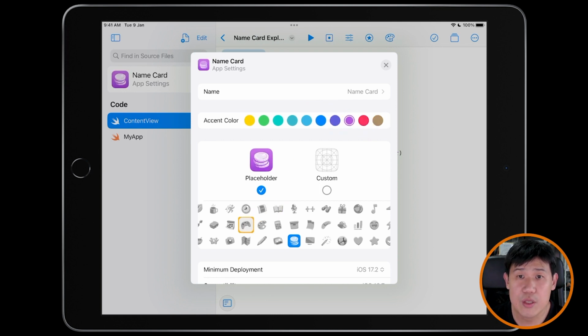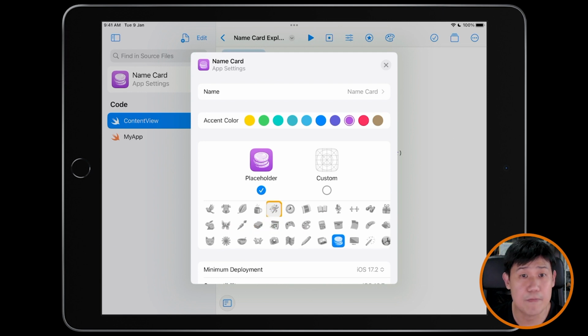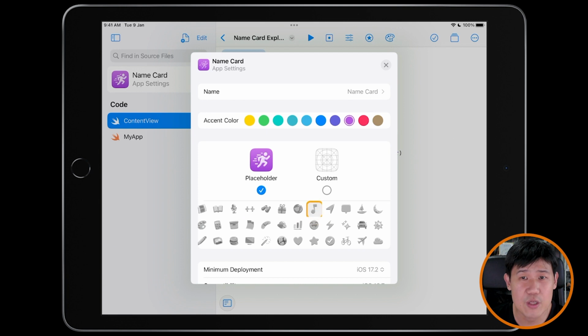Okay, and down here, you can choose an icon that you like. These are some placeholder icons. If you were to publish this app, you cannot use a placeholder icon. You have to actually choose a custom icon. But for now, we can just make use of these fun little icons that Apple has prepared for us.